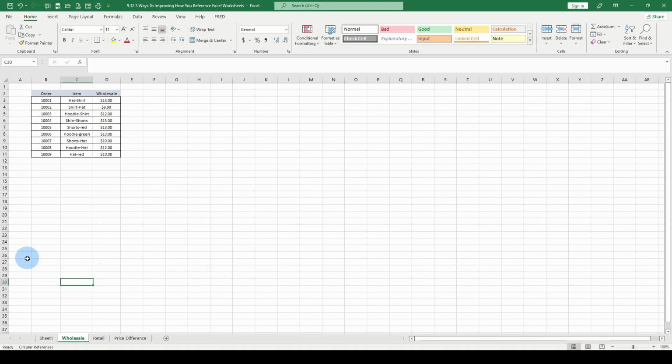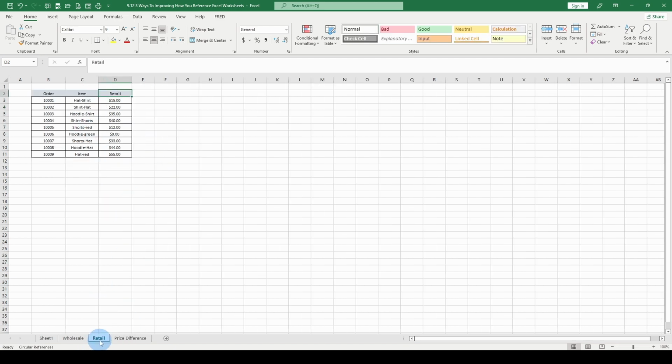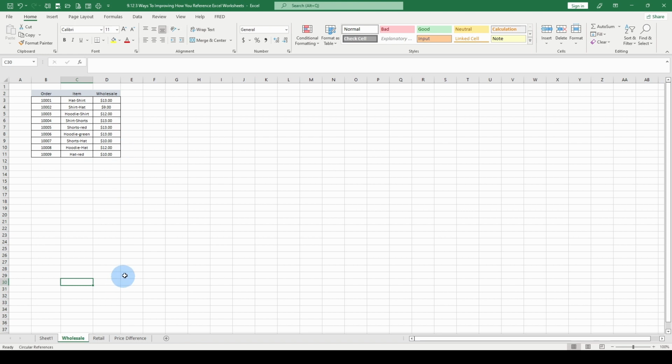Let's say you have multiple worksheets open. Here we have a wholesale sheet, we have a retail sheet, and then we have a price difference. What we want to do is look at the price, ignore the numbers. So this is simply an example. You're going to see a price difference here, and then you're going to have a retail price and a wholesale price, and perhaps the retail price is going to be lower than the wholesale price, but maybe it's just an old item and we're just trying to dump it.